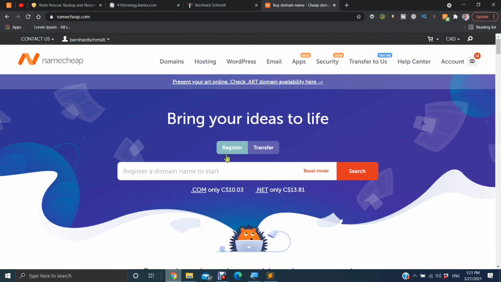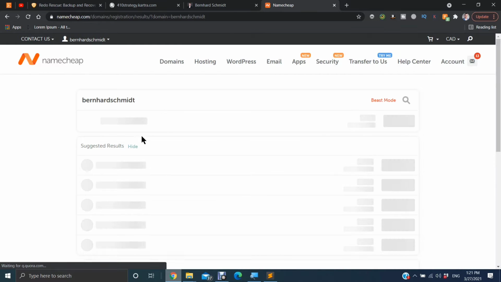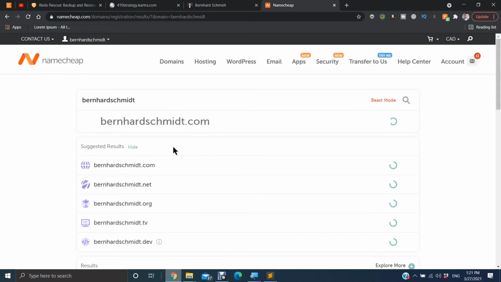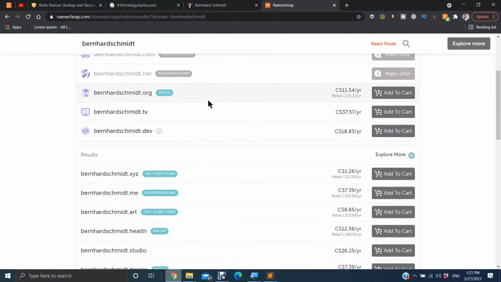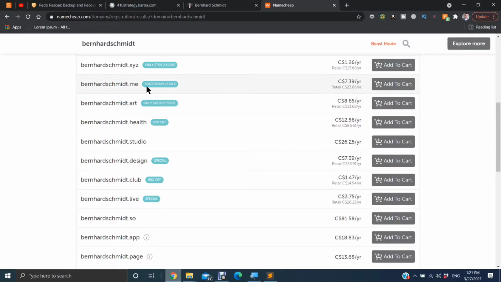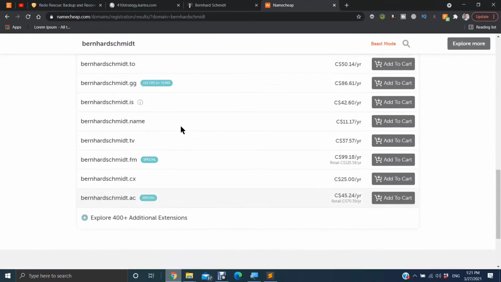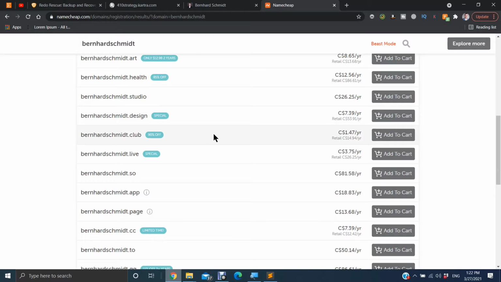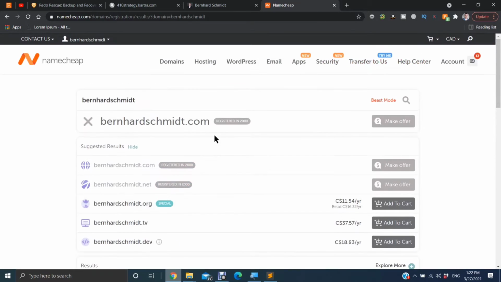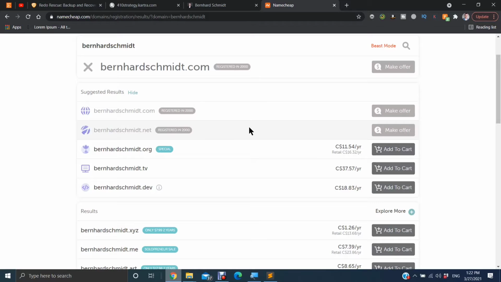This is where you can search. Let's get rid of this pop-up here. This is where you can search for domains. So let's say you want to do your name. Just hit enter, and then it shows a list of all the domains that are available and also the ones that are registered here. So any of these that are available, you can add to your cart and purchase, and then you own that domain, and then you can host a website on it, or you can do a redirect if you have an existing website.